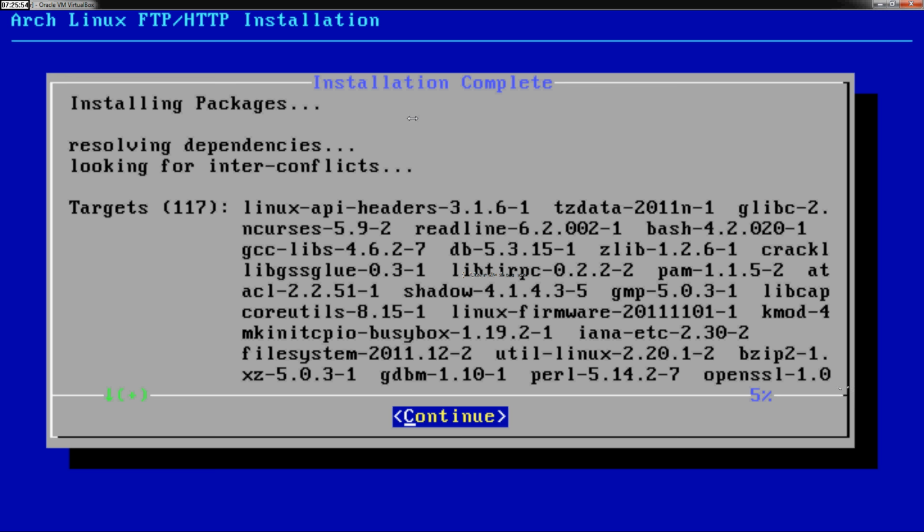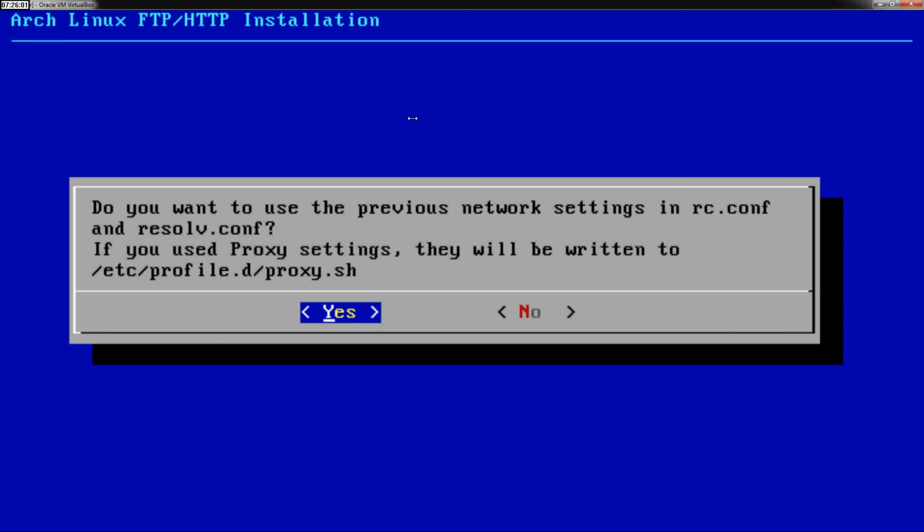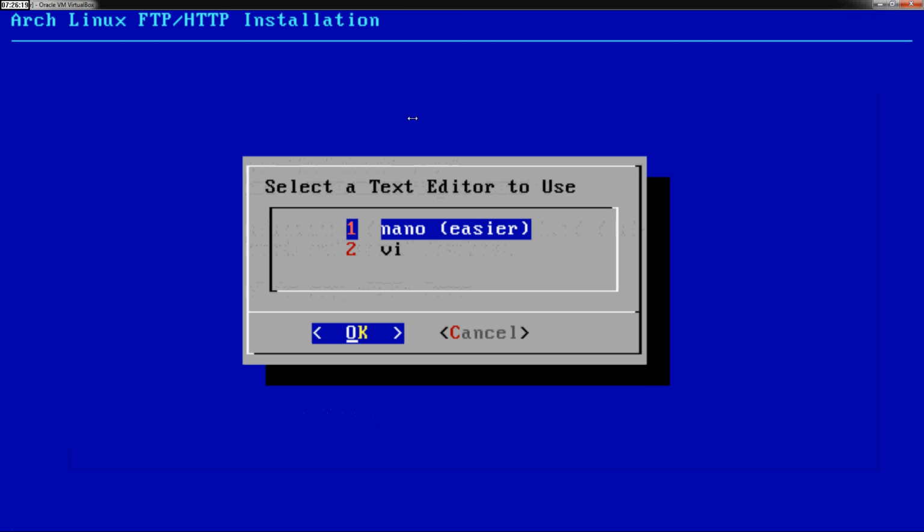Installation complete. Press enter to continue. The next step is configuring the system, so press enter there. I'll pick yes to use the settings from the network configuration, like using DHCP, so just press enter. You want to use hotplug detect for the mkinitcpio and rc, because, as I said, it usually gives you consistent ordering of your hard disks, USB controllers, etc. So you just press enter.